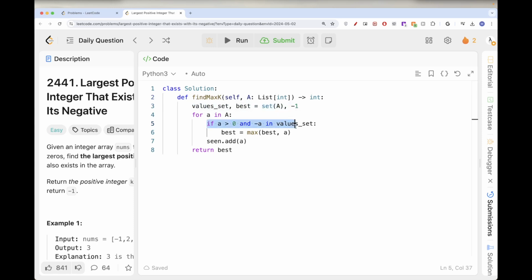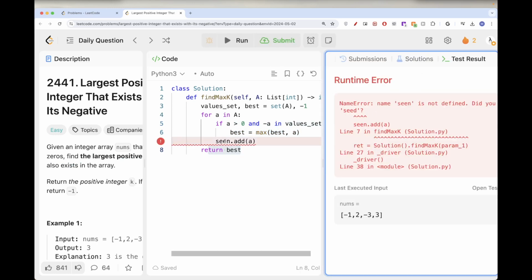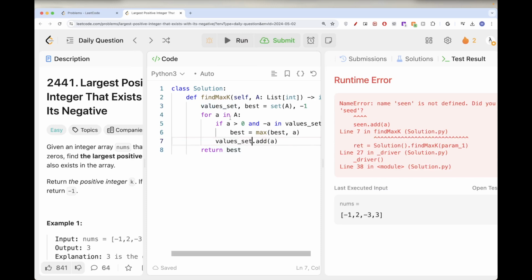Okay, so if we find a number that is positive and we find that its negative is in the set, then that qualifies, and so we just check if it's the best one so far. And so that's a little bit simpler. This needs to be value set.